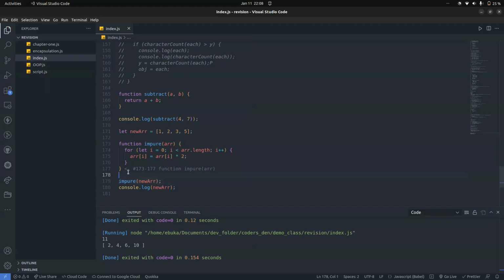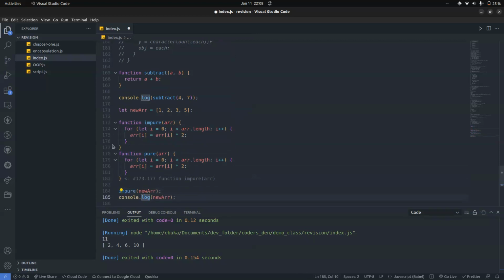Okay, I'm going to ask you guys. I want to create a pure function. Who's going to help me? I've already done it before. I'm not going to class, I'm just going to change the name. Okay, what don't you ask?